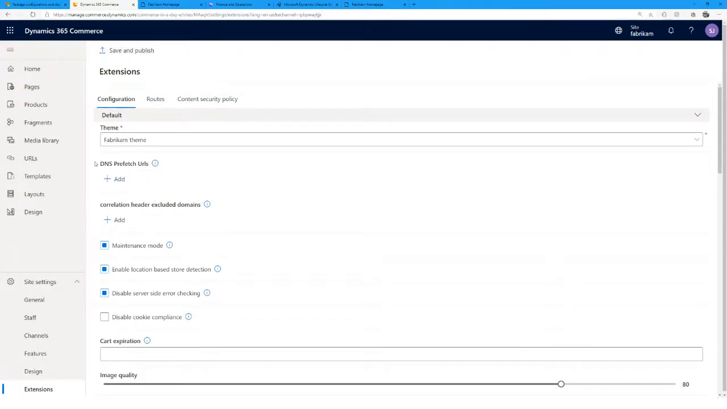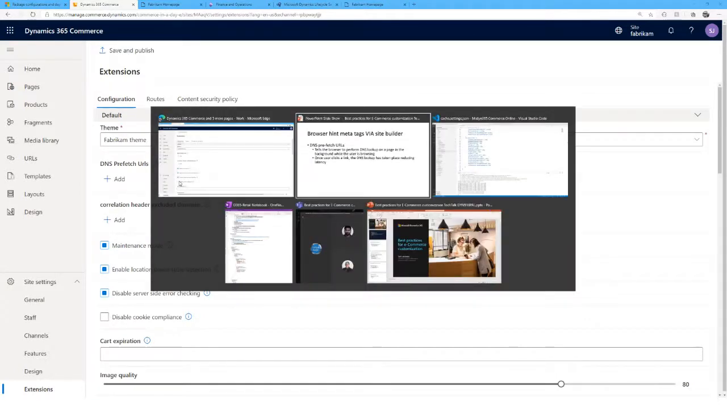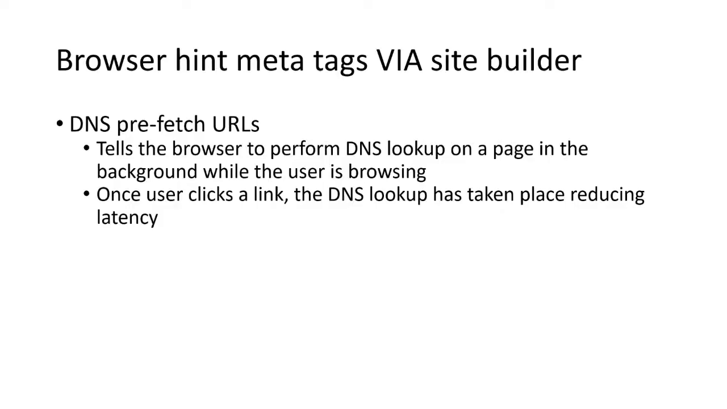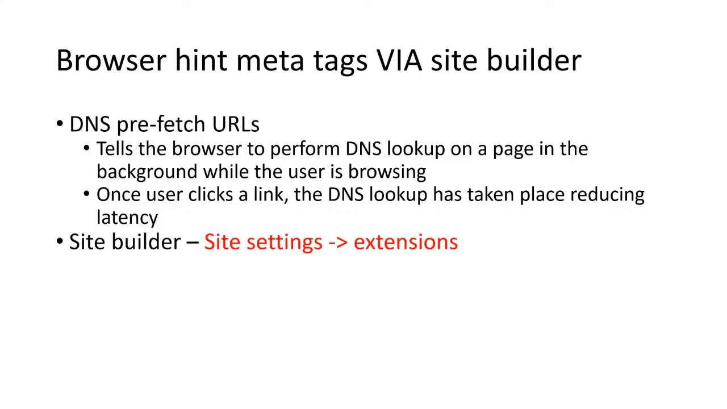So pretty simple. We also have a meta tags module that you can add to your pages if you need to add any other meta tags, HTML meta tags to a page. So we're quite flexible there. Okay, so next, talk about perf analysis.